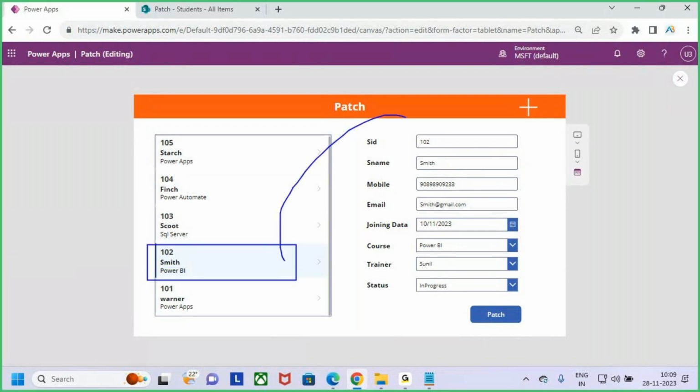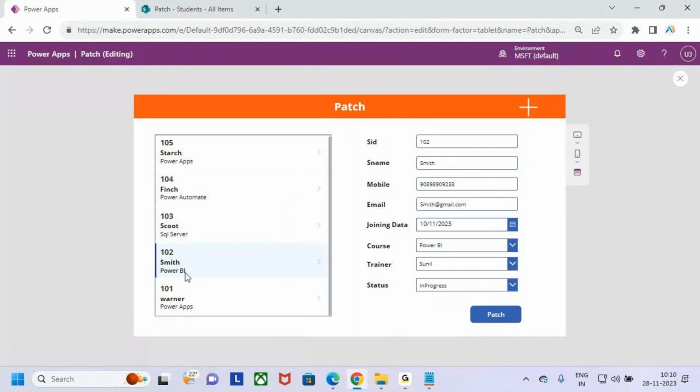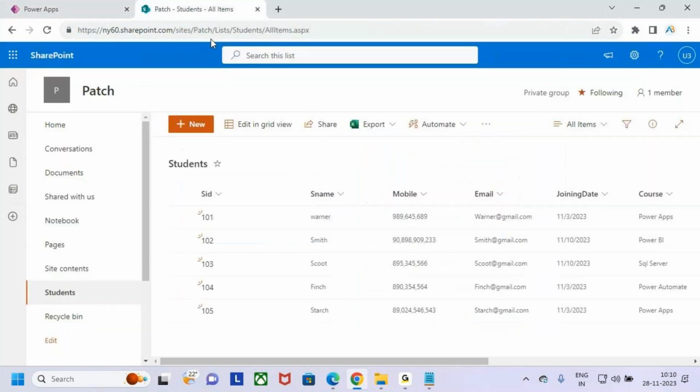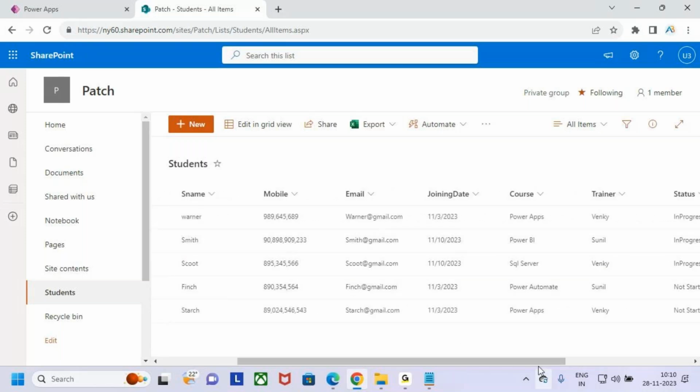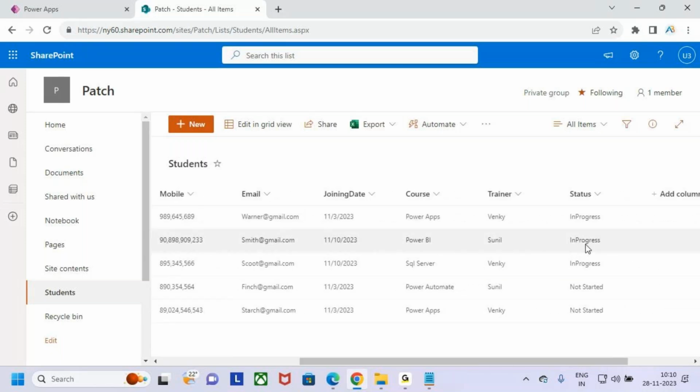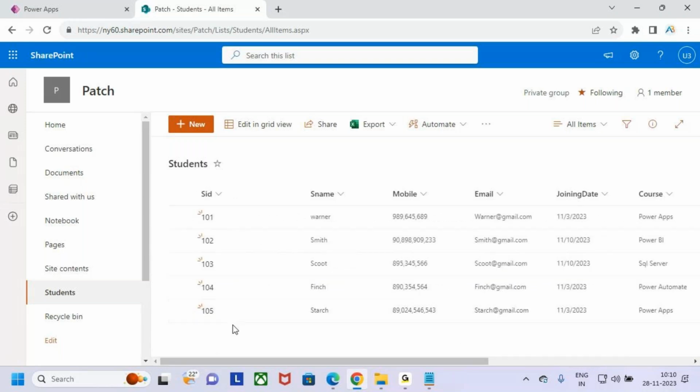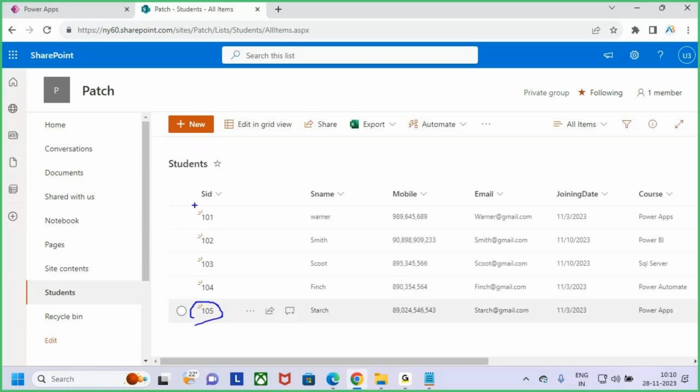This employee's details I'm able to display in these controls. Now this employee's course is what? Power BI. The status is what? In progress. Now I want to change it to completed. Now try to understand, guys. I'm going to change the status to completed, and then click on the patch function. When I click on the patch function, what does it need to do? In the data source, the Smith employee's course is Power BI. Currently the status is in progress. It needs to update it to completed. Now before that, keep in mind how many rows there are. Totally there are 5 rows in this list.